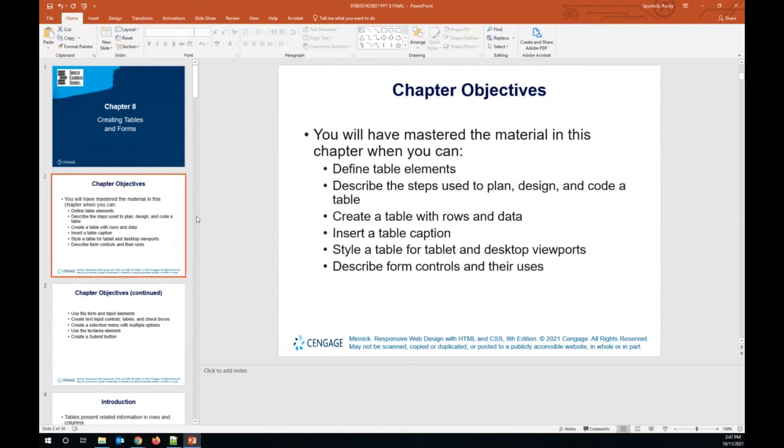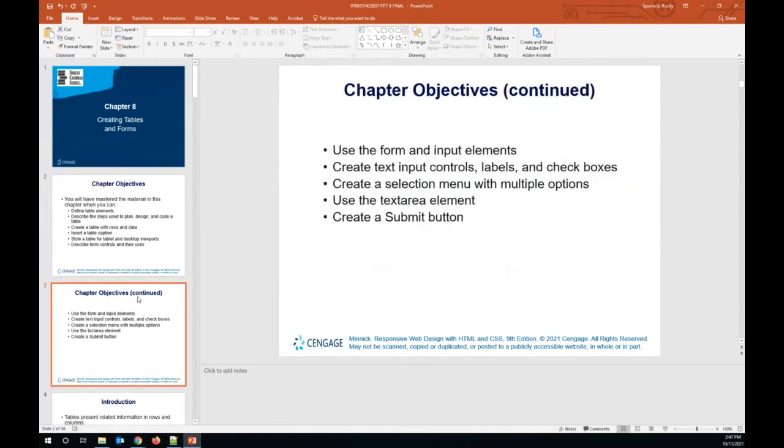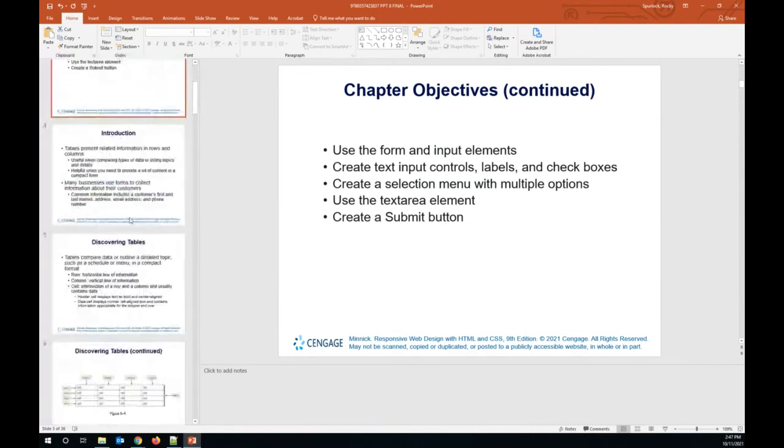Also describe form controls and their uses. To use the form elements and input elements. Create text input controls, labels, check boxes. Use a selection menu with multiple options. Use a text area element, and also create a submit button for your form.